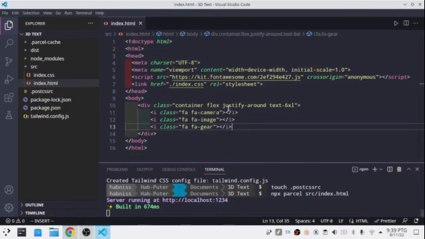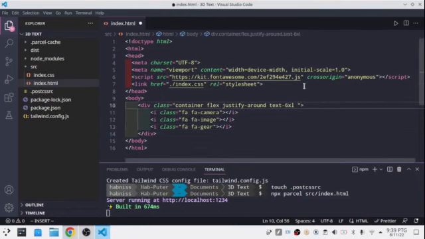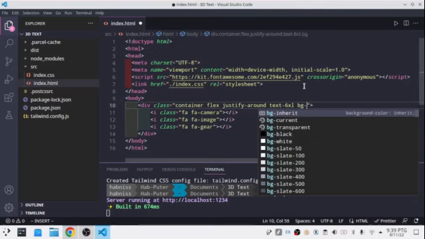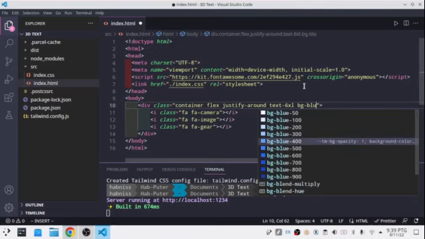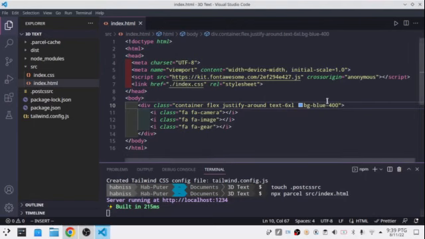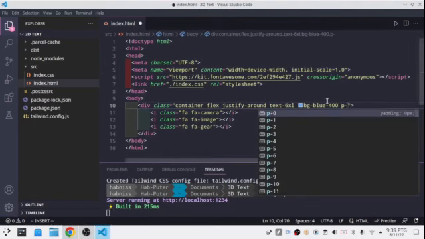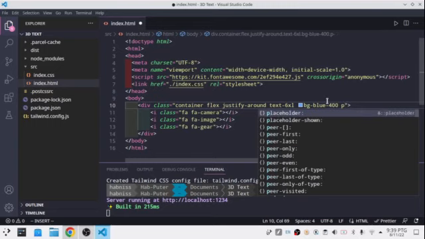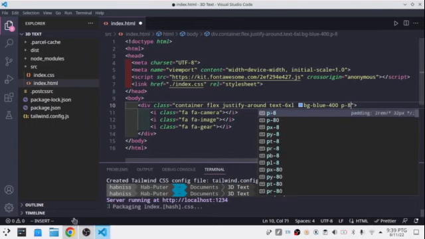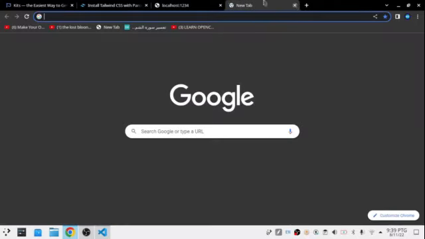So anyways, now I'm also going to add some background color. Write bg-blue, something like 400, a nice blue background, and then write something like p-8. Now you can see that the background is bigger.